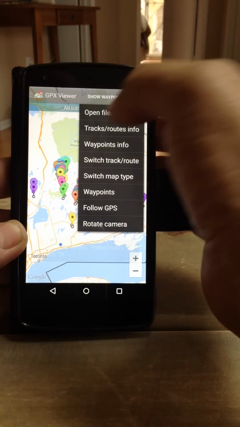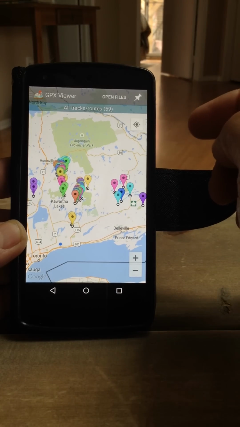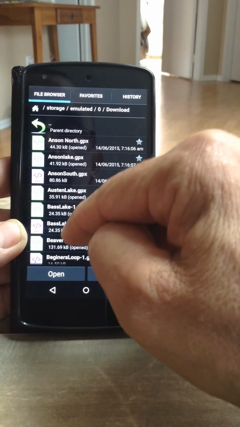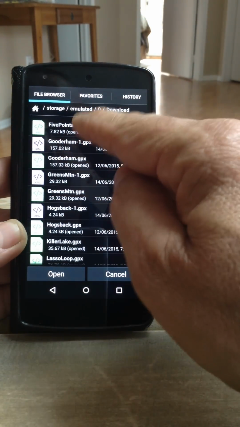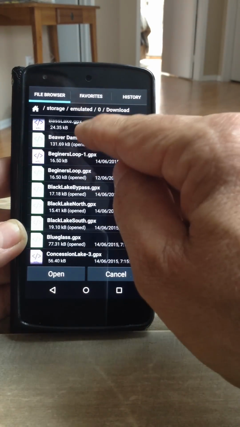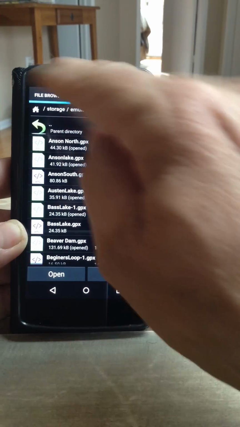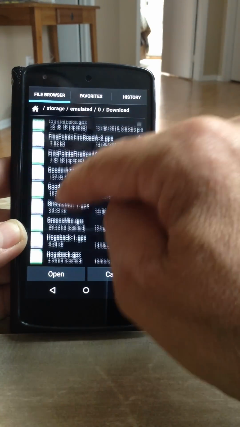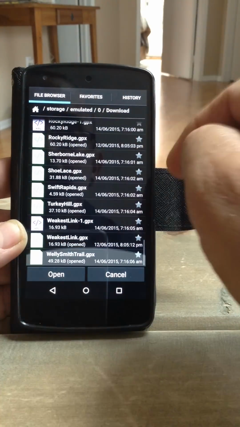So you'll open your files and navigate to where you store your GPX files. These are all my GPX files. Most of these I downloaded off of my handheld. Click on each one that you want to show. You can click on multiple. I think I've pretty well got them all clicked off.